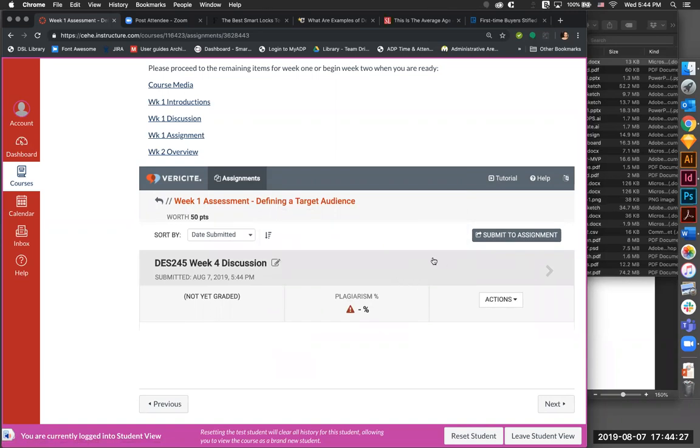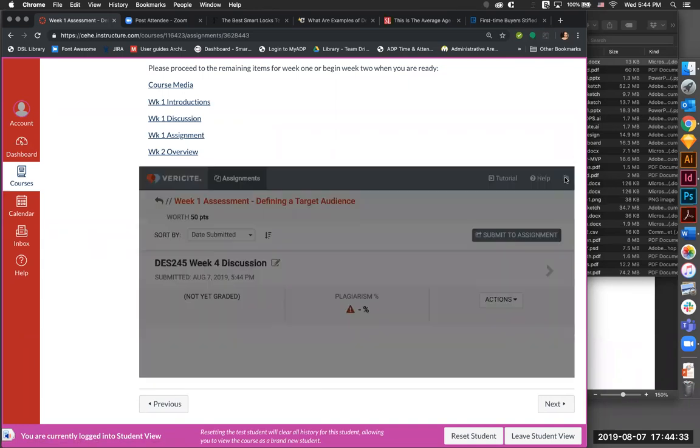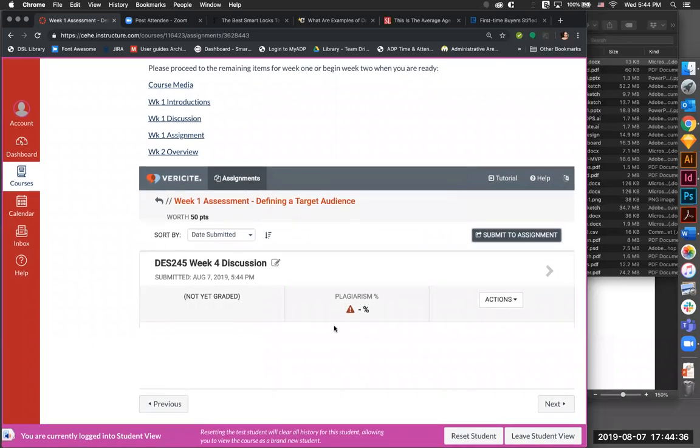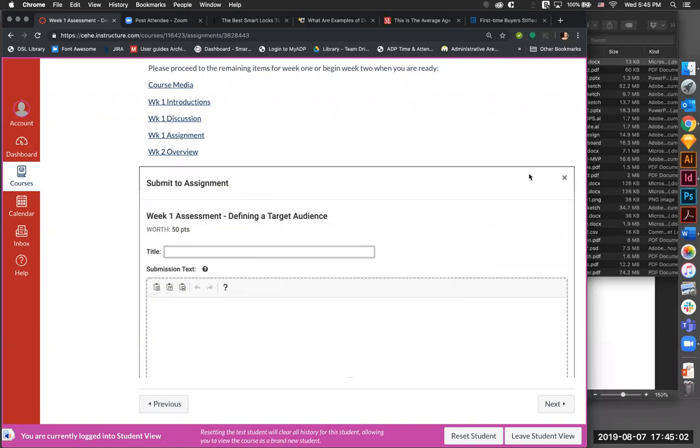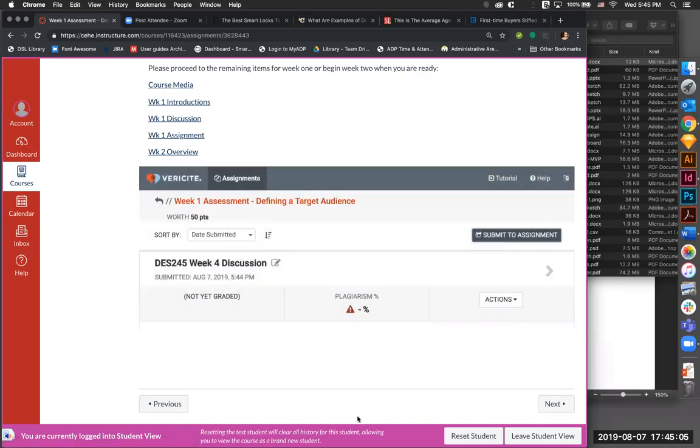Now, what happens is everything's submitted, and then you want to do Submit to Assignment. Oh, nope, we don't have to do that part. And I know this is where it gets a little bit confusing. So there we go. We see that it was submitted. If you see this window here, it says not yet graded. Plagiarism, we don't know that yet. And we have the actions. Once you see this window in your submission, you know that you have done it correctly, okay? And that Submit to Assignment button is really confusing, so don't worry about that one, okay?